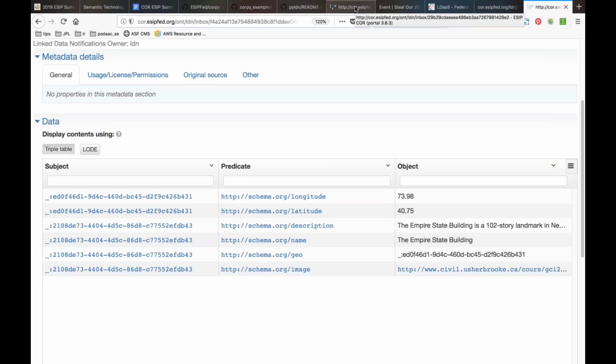If we go to what these notifications are, COR is directly serving this message here. This is, of course, the JSON-LD representation of it. But if you were to go into COR itself, cor.esipfed.org, and search here for LDN, linked data notification, you can see that there's the inbox graph, which itself tells you which messages are in the inbox. And then you've got the individual linked data notifications themselves.